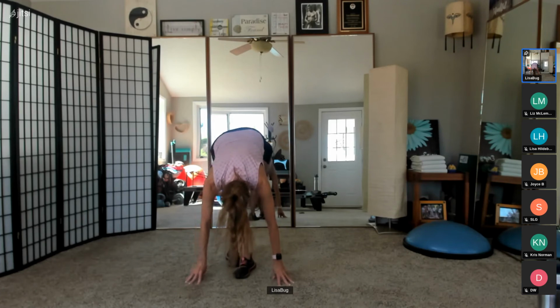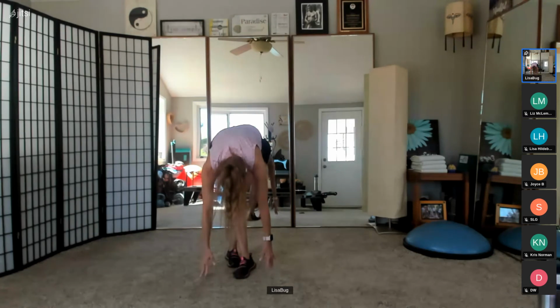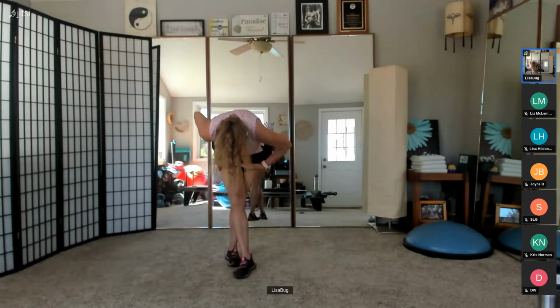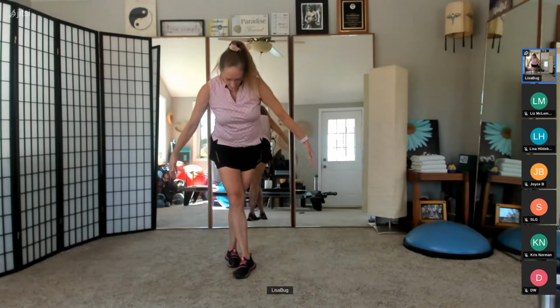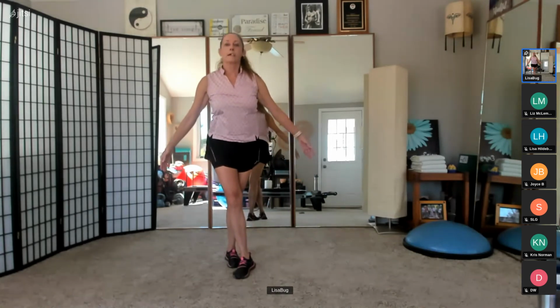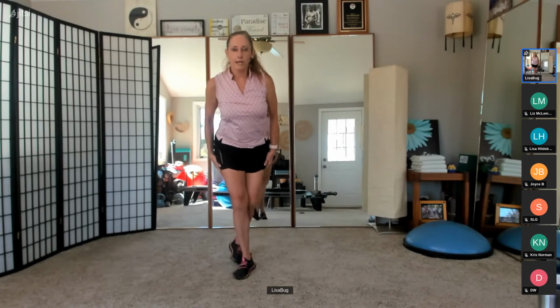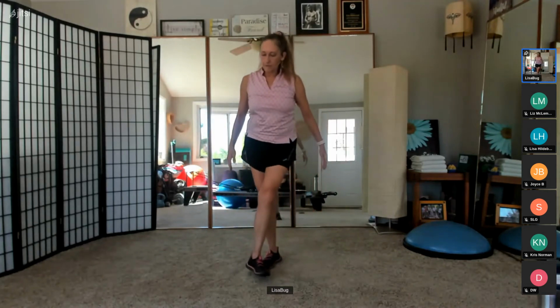Then restack your spine by rolling up slowly. So I'm tucking my tailbone under. I've got a little C curve in my abdominals. Head comes up very last. Then switch the cross of the ankles. Left behind the right. Stretch over.